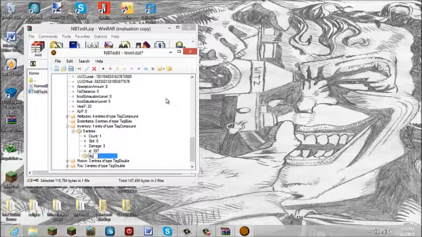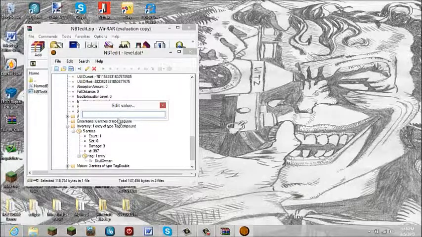Then you want to type in tag, then go to the string button, click it, and type in skull owner. Type it just the same way I did, click on skull owner, and hit this edit, or the pencil, whatever it is. And it will say edit value.